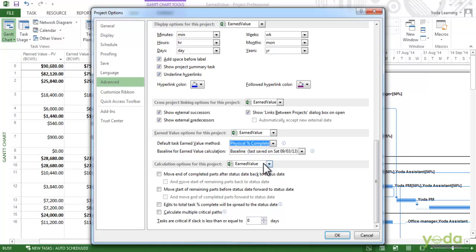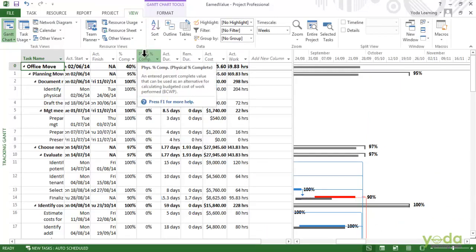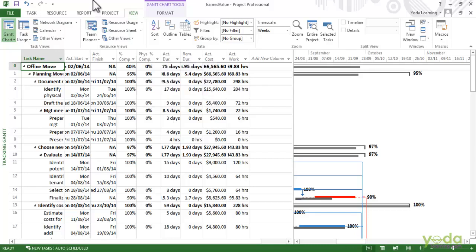and if it's complete it's 100%. I'm going to apply the Tracking table, and you can see the Tracking table has the column for percentage complete. That is the physical percentage complete, so you can just fill in those values.